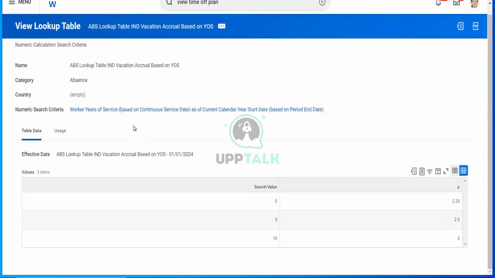If you find someone who worked from January till March, that duration of service will also be considered. You have an option of considering that. If you do not want to consider the earlier employment history, the tenure, then you can set up the continuous service date accordingly. It depends on the customer's requirement.